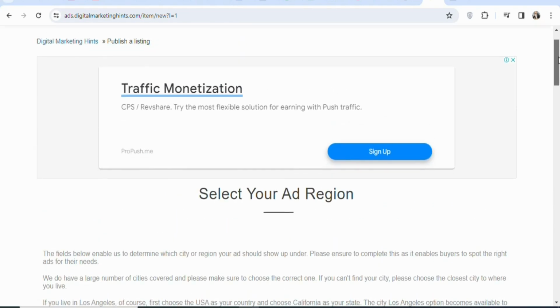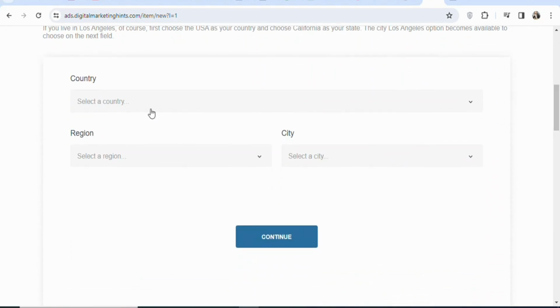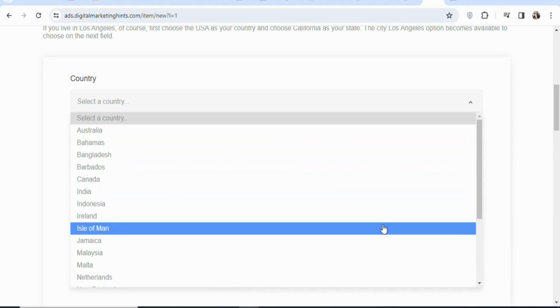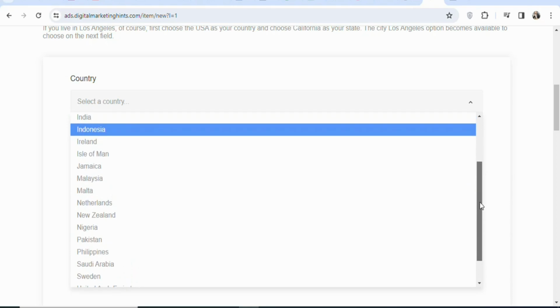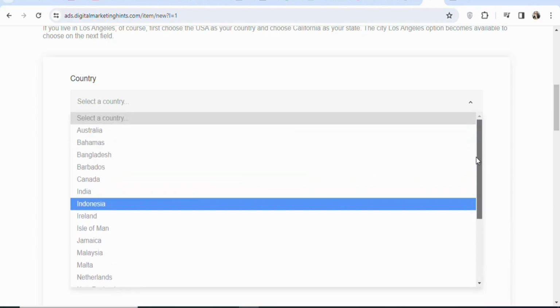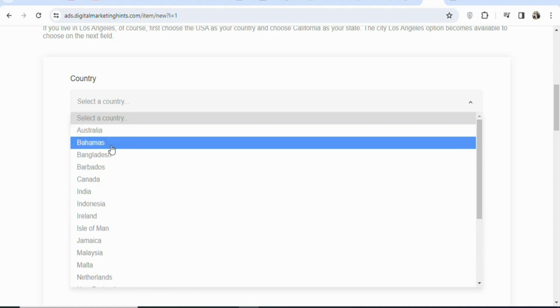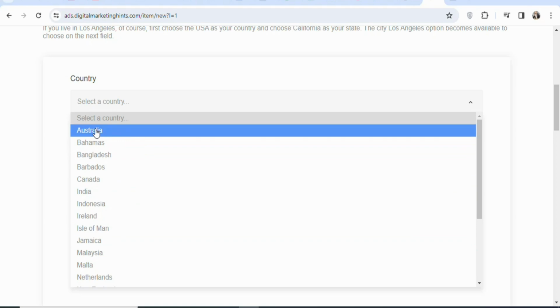You have to select the location that you want to post your ad. So scroll down. Once you scroll down, you can see country. Click on it. Once you click on it, you can select any country that you want. There are many countries available that you can select. You can see the countries. Just select the one that you want so that you can post your ad. If you want, you can post it in Australia or any place that you want. In this case, we are going to post it in Australia, so click on it.